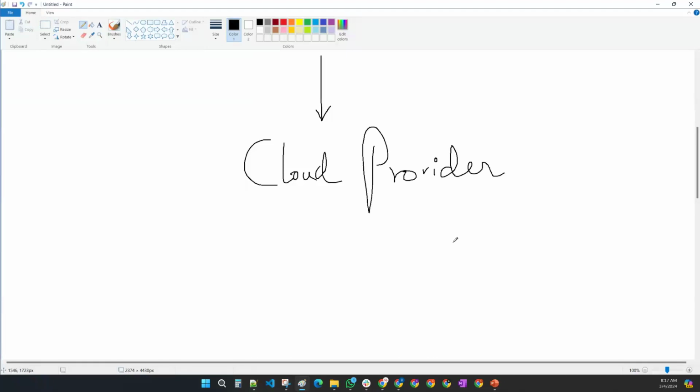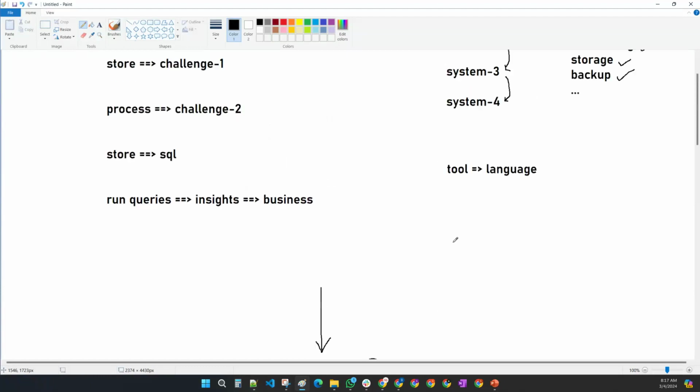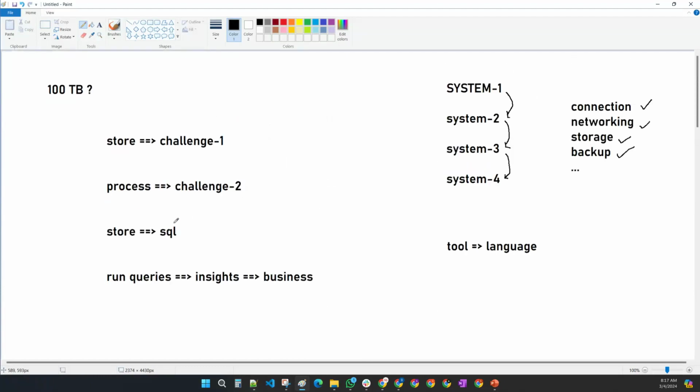You don't worry about the amount of data. You don't worry about processing the data. You only worry about development. So where we do the development, here we do the development. Right, guys? If I want to transform it, I need to write the code. If I want to run the queries, I need to write the code.